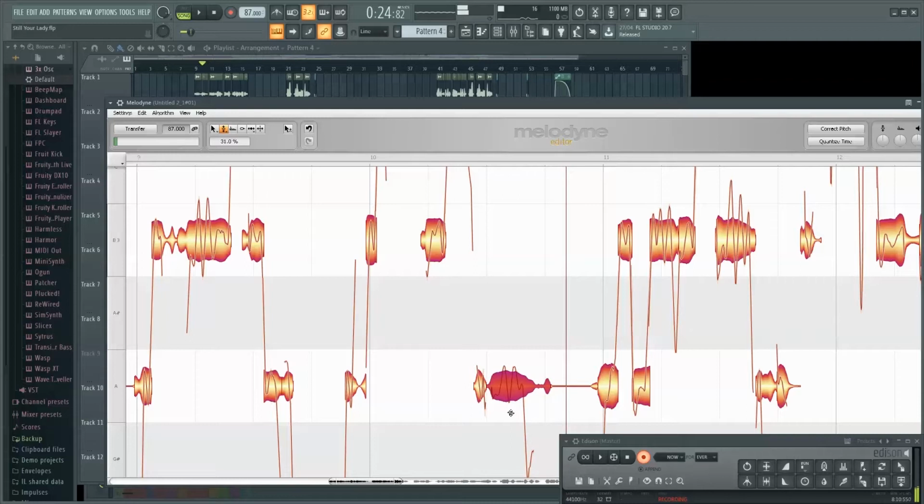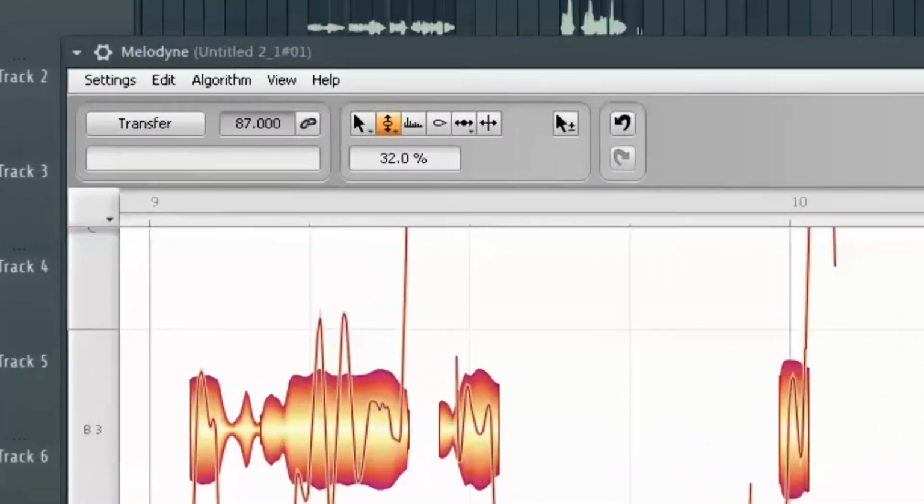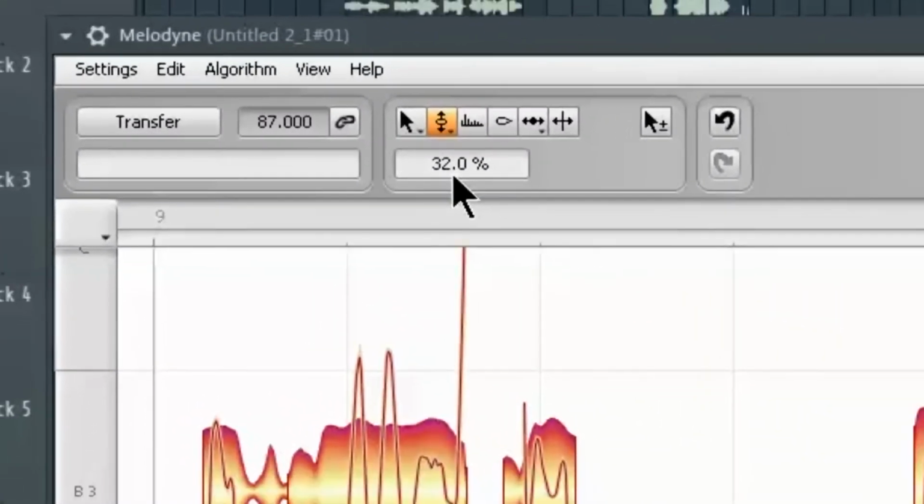We don't want it too flat, because that's how you end up with an auto-tune effect. So we want to flatten it to a point whereby the vibrato doesn't waver too far outside of the root note. Here I've brought the modulation value of the note down to about 32%.